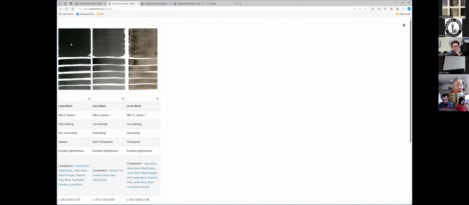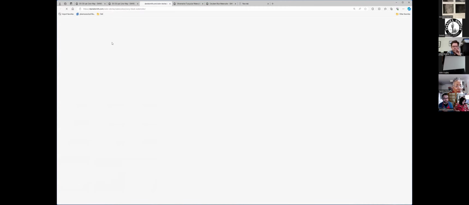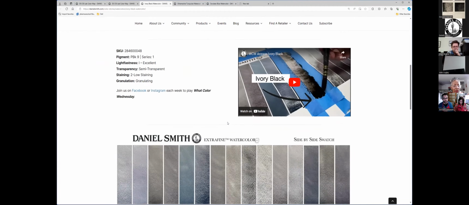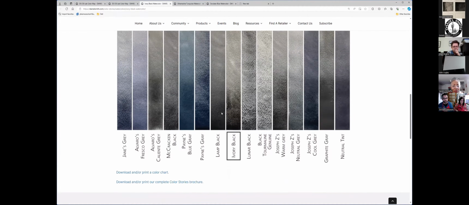So lamp black is definitely the darkest by far. And ivory, you can see it has a warmer tint to it. Even on the edge, you can see more of a warmer tint to the ivory. And here we see them side by side. So here's the ivory black, here's the lamp black, and here's the lunar black.